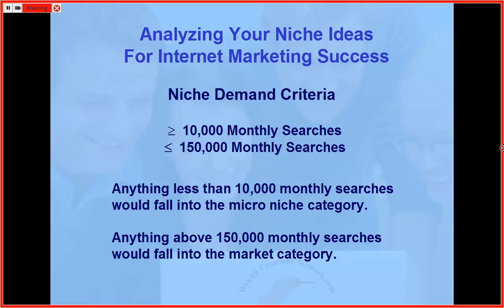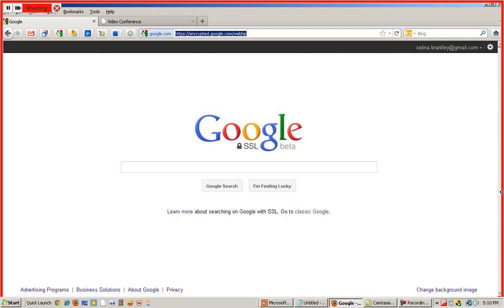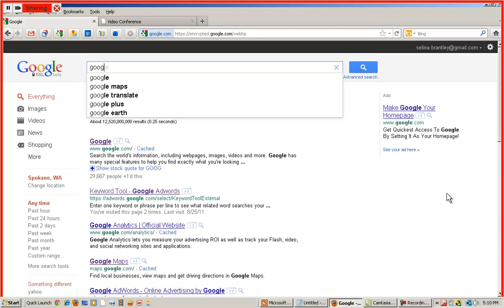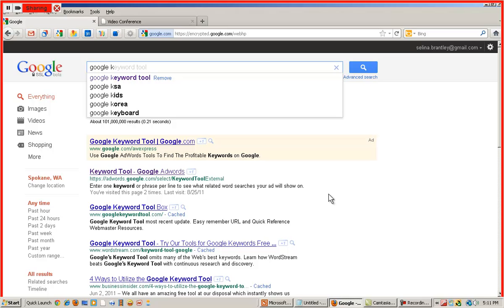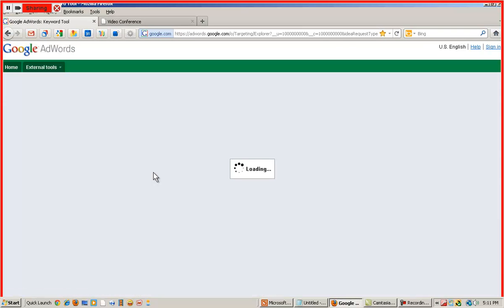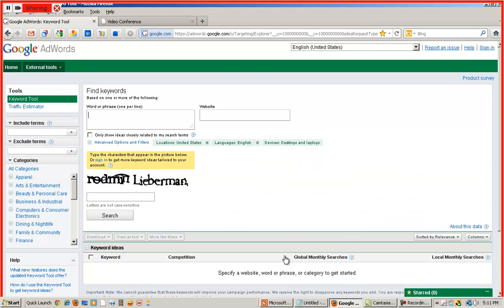Let me show you what you need to do to find the demand and also the customer value. Now there's a great free resource, and I'm going to go to that right now. One moment. It's free, and it's going to help you find the monthly searches and also the customer value of your niche ideas, and that's the Google Keyword Search Tool. So I'm going to put Google, if I can type, and it's right here, Google Keyword Tool. I'm just going to click on that, and it will take you to this site right here.